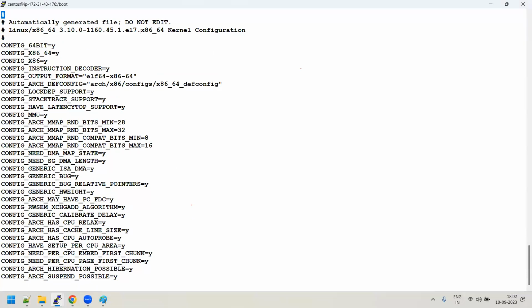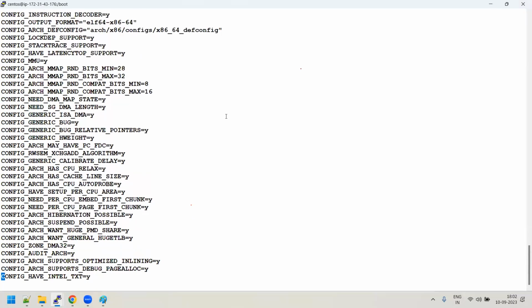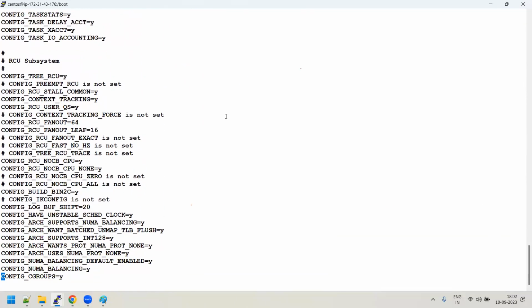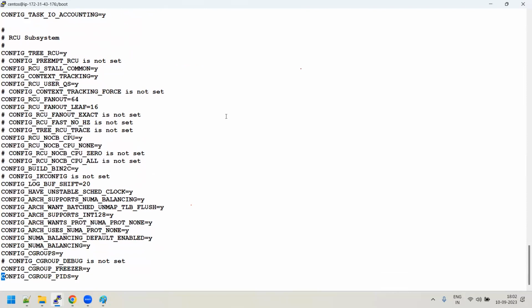x86 kernel configuration file. Guys, when I was in HP, I was playing with this file. I was creating this config file, and I was doing kernel recompilation. Kernel compiling, I was doing everything with the help of this config file. So this configuration file, this boot image, and everything is there in the boot directory.